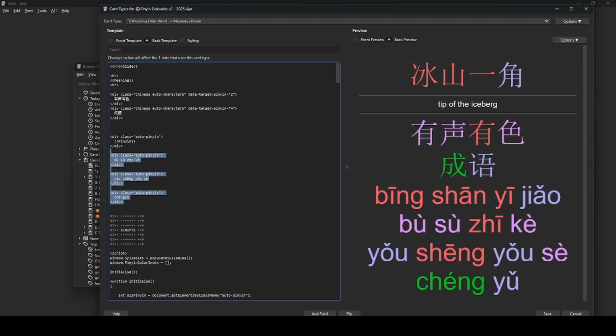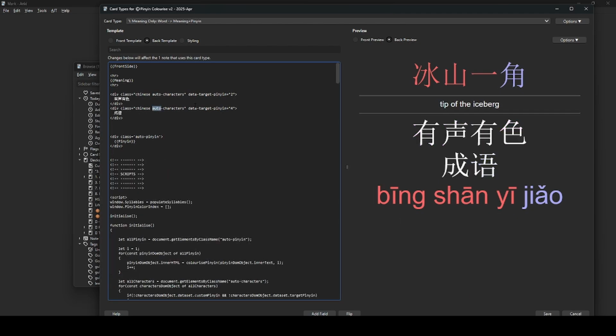That said, there might be situations where you want to add colors to characters that don't have corresponding pinyin. So I've added a manual way to do that. For this method, you'll still need to add the auto characters class, but instead of data target pinyin, you will need to add a data custom pinyin attribute to the container of your characters. The value of this field will be numbers that correspond to the tones that you want for each character. 1 for first tone, 2 for second tone, 3 for third tone, 4 for fourth tone, and 5 for a neutral tone.